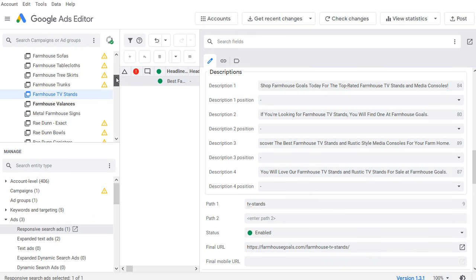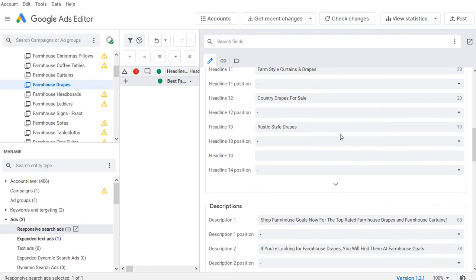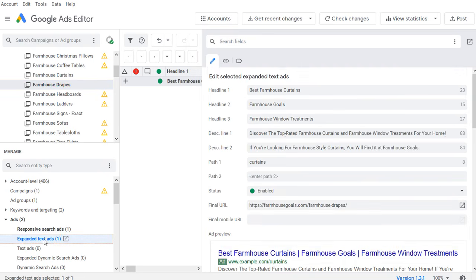So we're just going to come back over to Drapes and make sure we finish that. So we have our responsive search ad, looks good. We'll come over to our expanded text ad. And again, after I launch a campaign, the last thing I do is double check all of my advertisements. So if I come in here to my Drapes ad group and I'm seeing curtains and I don't see Drapes featured in my headlines and my description lines, then I want to make sure I change them.